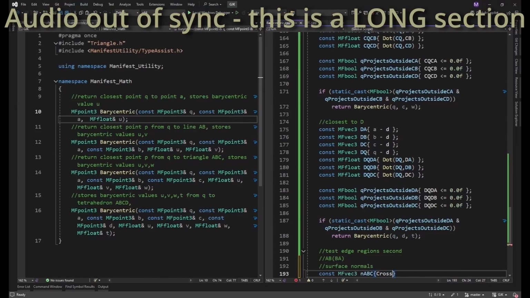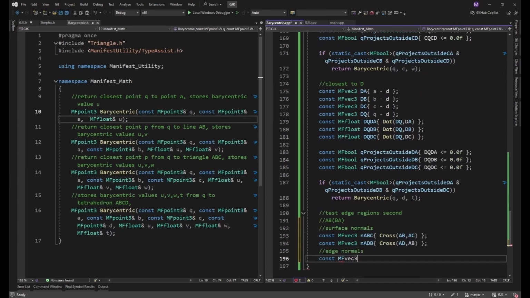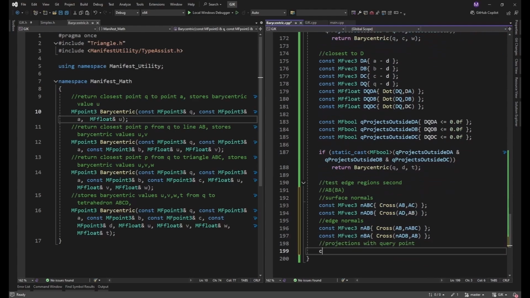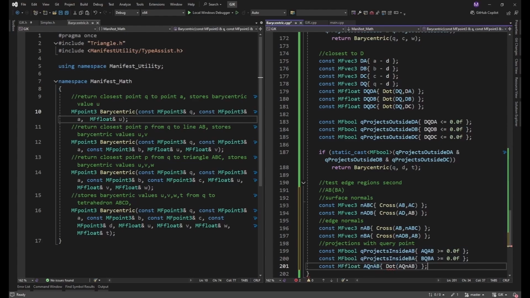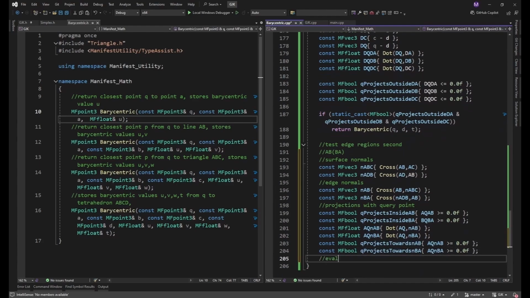Next, we will move on to testing the edge regions. We begin by computing the surface normals of the two triangles joined by the edge in question. And after that, we will create the edge normals. We do this by crossing the edge with the corresponding face. What this does is it returns us a vector that points towards the edge in question.